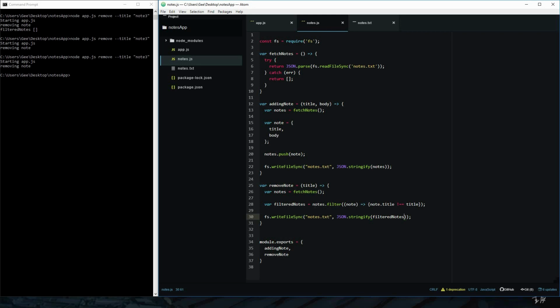So var notes = notes.filter(note => ...), right? And then note.title. Actually, we could remove these since it's not going to be doing anything. Since it's already returning this one statement, we don't have to put in the curly braces. And then we're going to just save it, right? Notes.txt, JSON.stringify, filtered notes, right? That's exactly what we want.